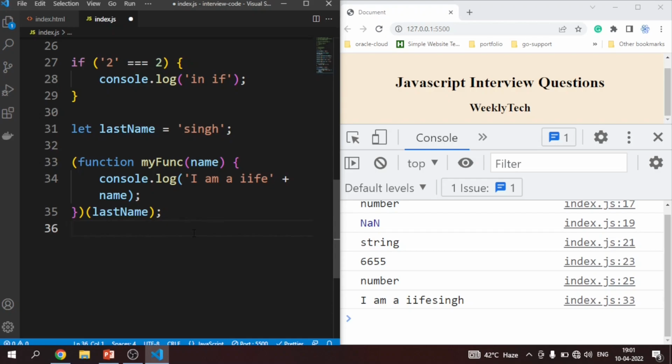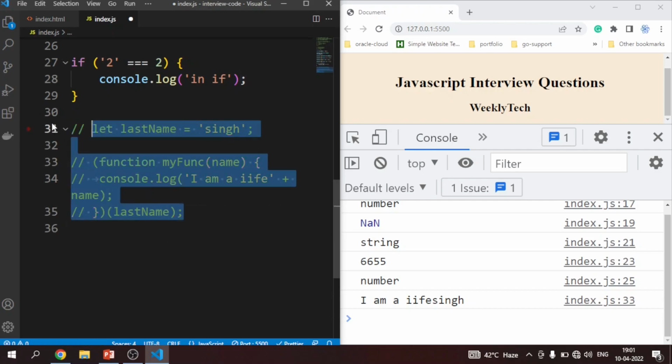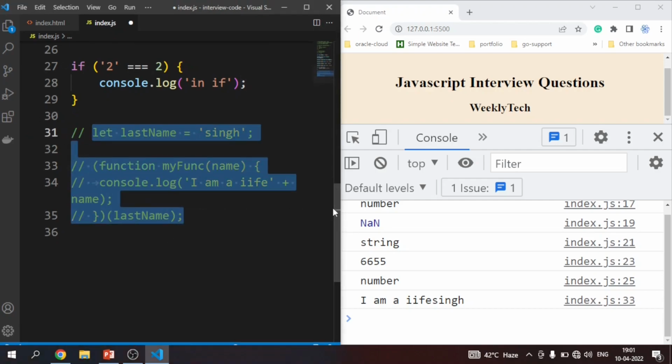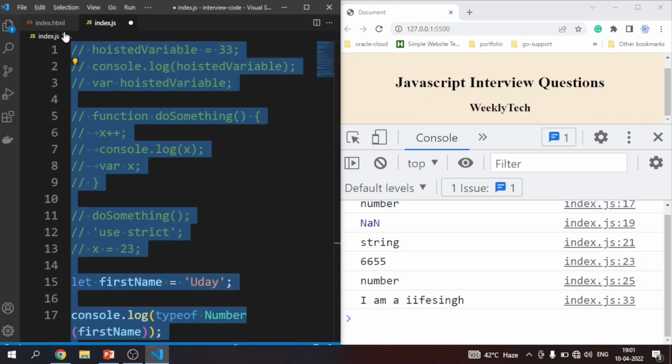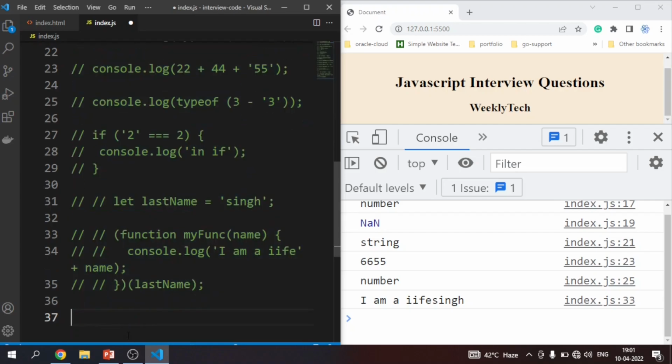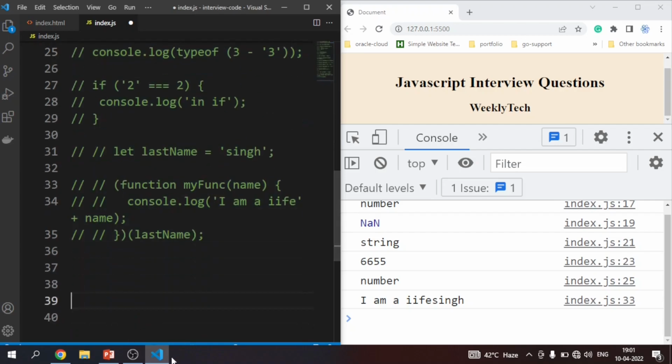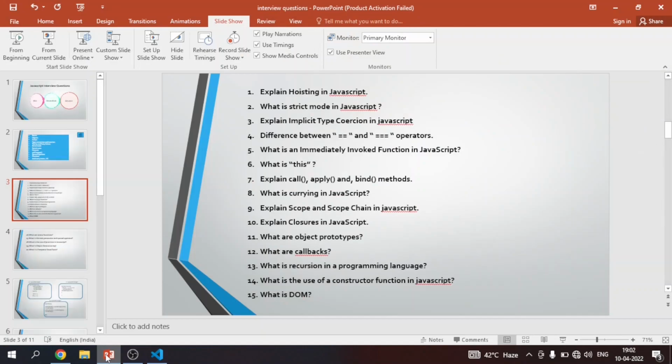Okay, so now let's move on to the next question, and please don't worry about the code. I will share the code, the link will be in the description, so don't worry about that. So let me comment out everything just for the sake of not getting in trouble. And the next question will be what is this?